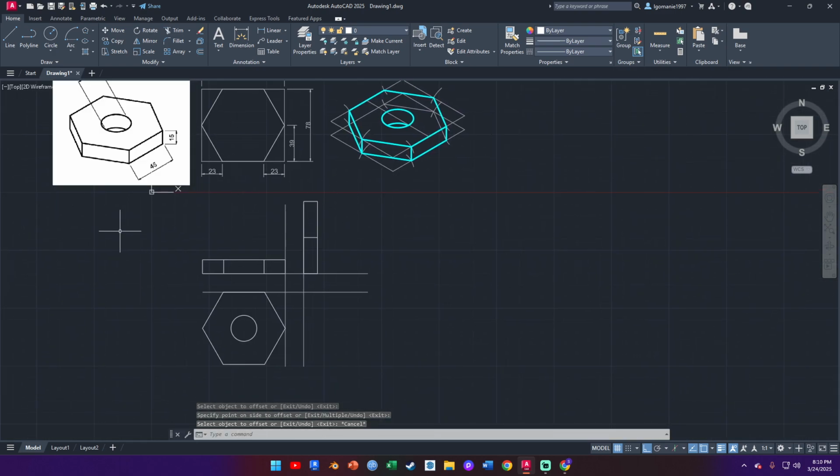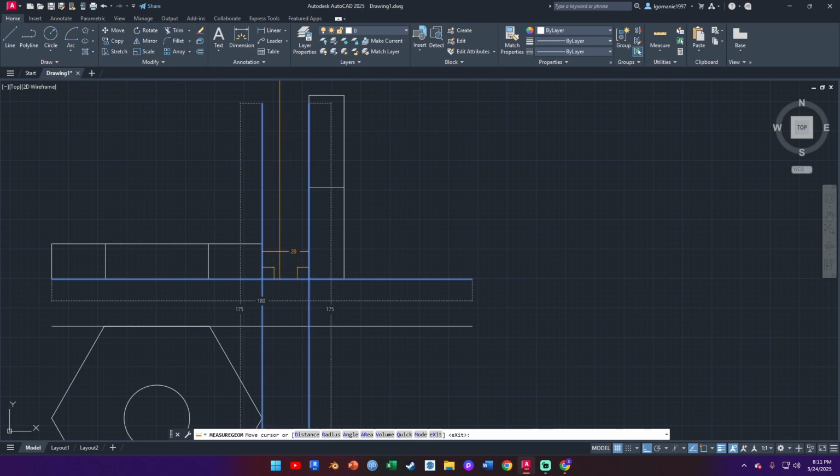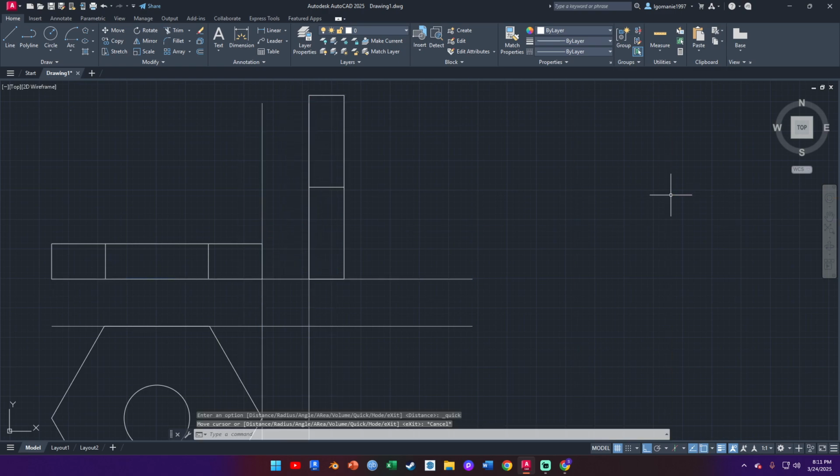Just like that, you have your front view, your end view, and your plan view. And if I use the measure tool to show you, see, 20 mm spacing in between the views. That's the way it's supposed to be.